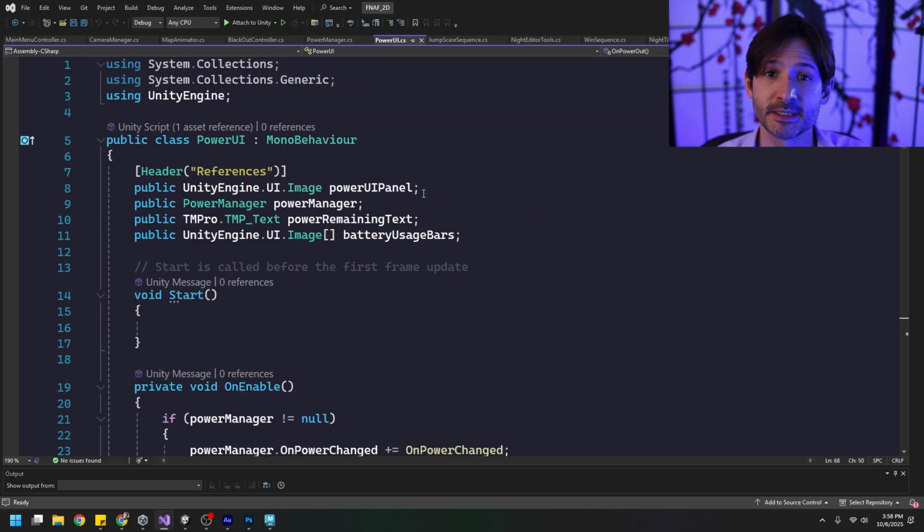Now let's take a look at the Power UI script. The Power UI script has references to the Power UI panel, the Power Manager itself, the remaining power text, as well as the usage bars, which is an array of image objects.